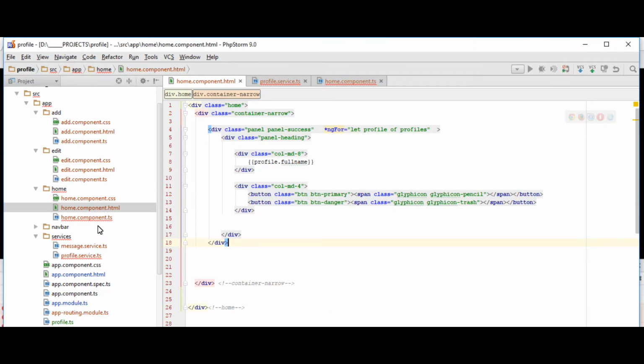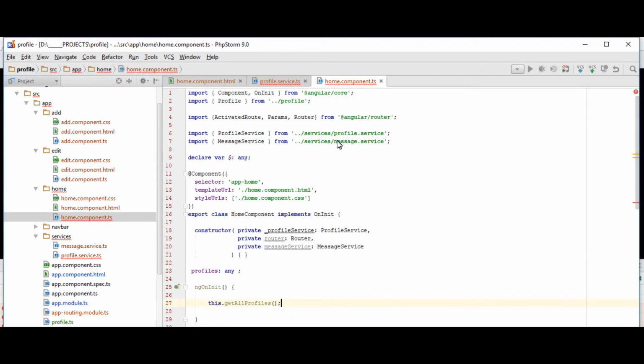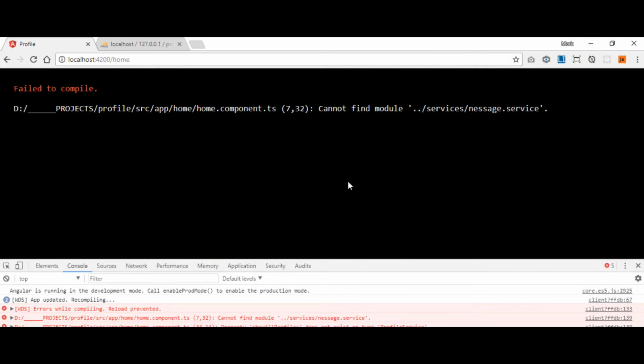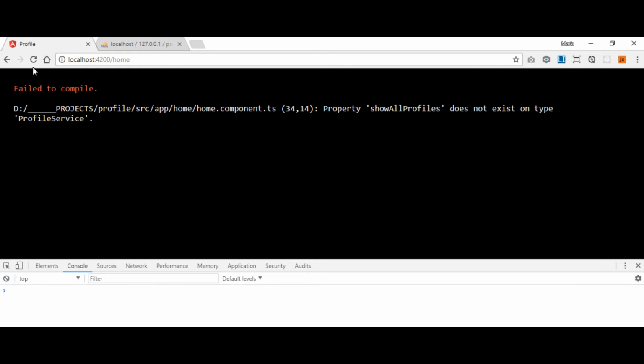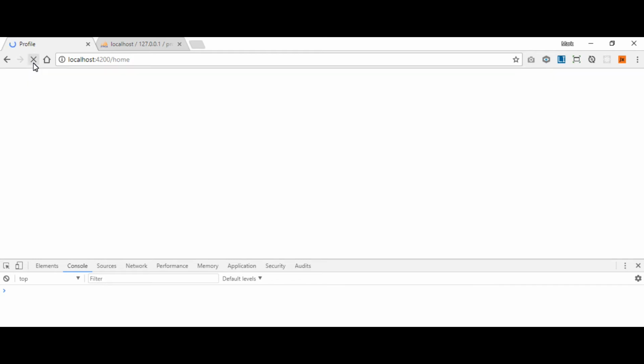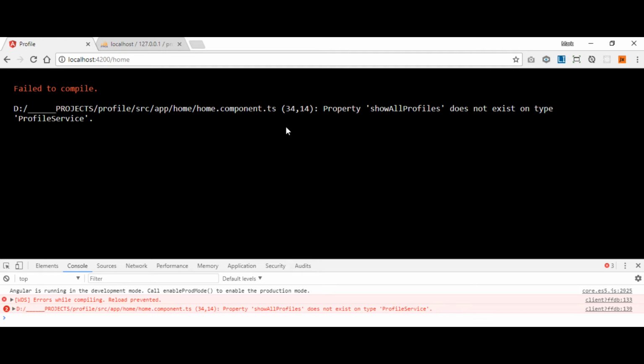Message, in home.component.ts. I misspelled it. It should be message. Okay, I'm expecting an error still. See? We still have an error, showAllProfiles, because this function, showAllProfiles, does not yet exist in our profile service. Okay, fair enough.